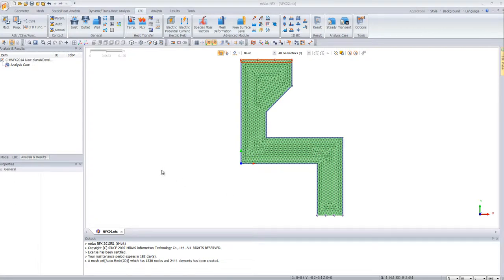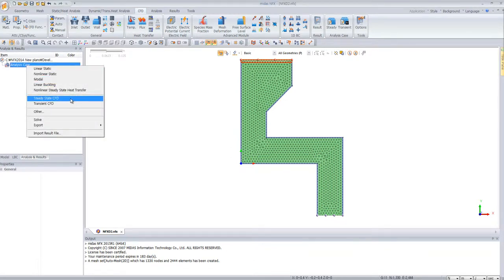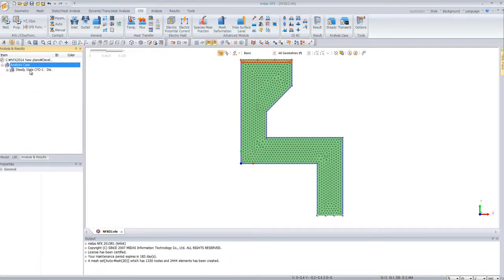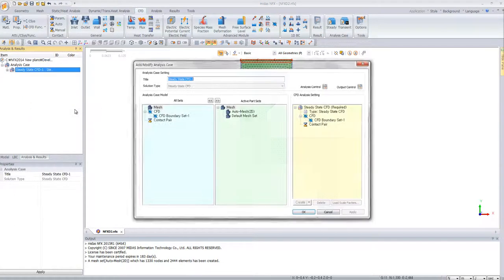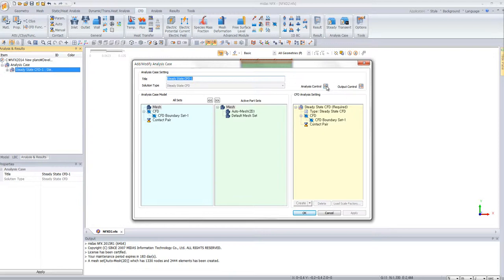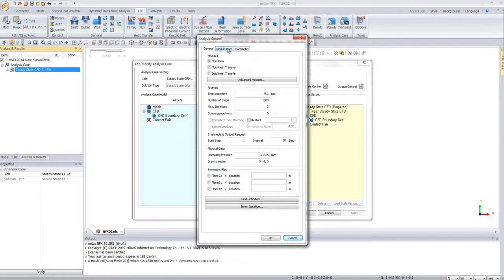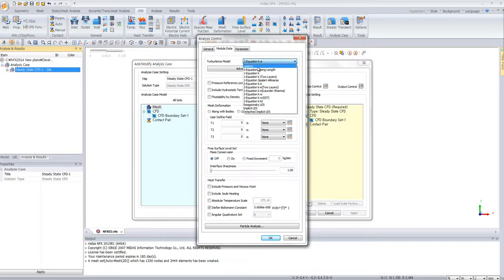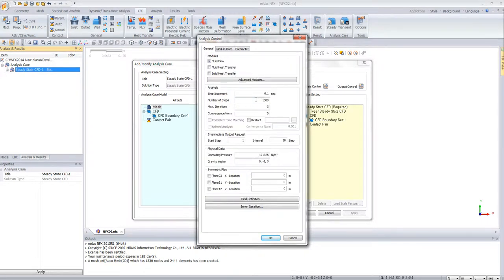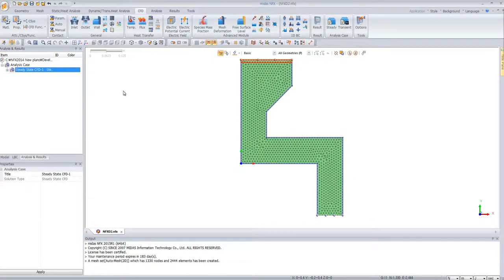Now everything is ready for the simulation, so the only thing we have to do is to create a CFD analysis case. In this case we'll do a steady state CFD analysis, and let's set up the analysis case. This will be laminar analysis, so we'll set the turbulence model to laminar. Regarding number of step, 1,000 step would be enough, I think, to reach the steady state, so we'll leave it like that and click on OK.